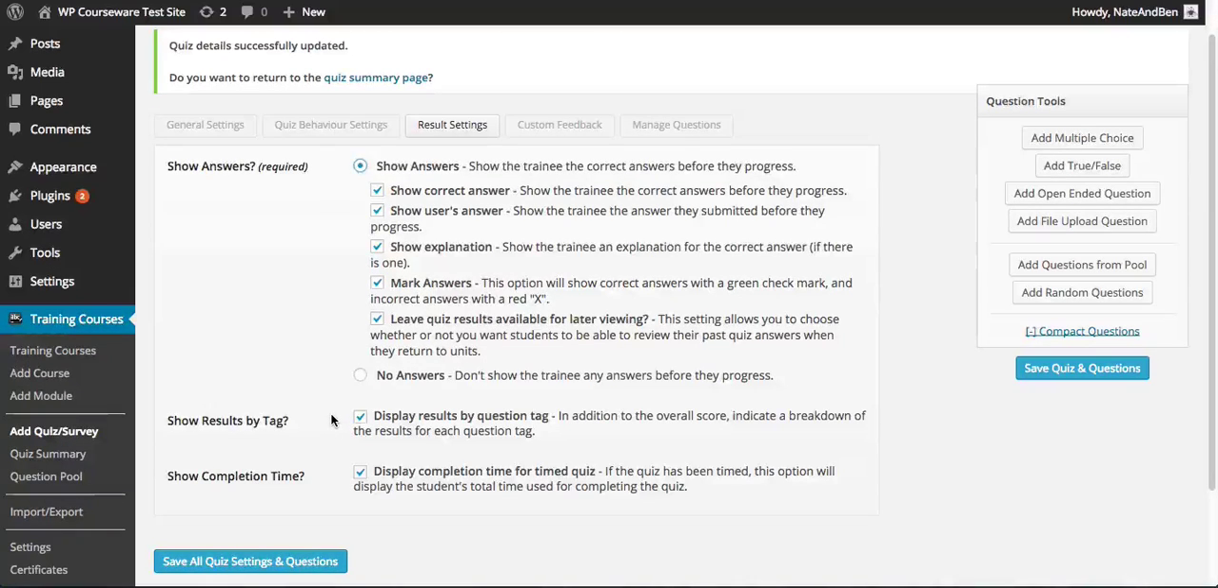Next, we have whether or not we want to show results by tag. And in WP Courseware version 3.0 and up, we have the ability to tag questions, whether that's a content area or a topical area within your course. You can add tags to questions, and you can choose whether or not you want results displayed by those question tags, and we'll go over that when we actually start creating questions.